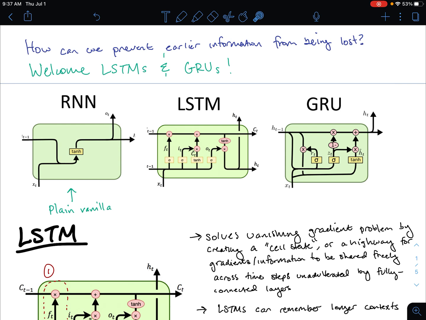On the left here, we have a plain vanilla RNN. This is basically just another way to represent that loop through the neural network. We're passing our input. We're adding in our hidden state from the previous hidden state, h t-1, and this is h t. Then we pass it through a fully connected layer, followed by a tanh activation function.